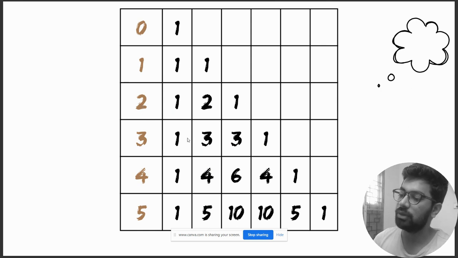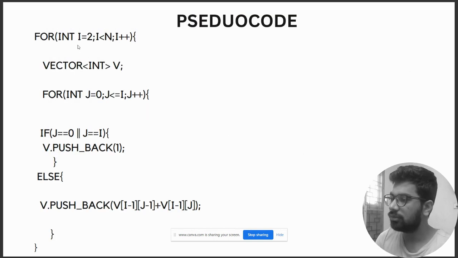So we have to run two for loops, so that in each row we will iterate through the n number of elements. In the third row we have to iterate through three elements, in the fourth row four elements. Likewise in the ith row we go through all i elements. In each iteration we will take a vector, and then we will push back the elements.